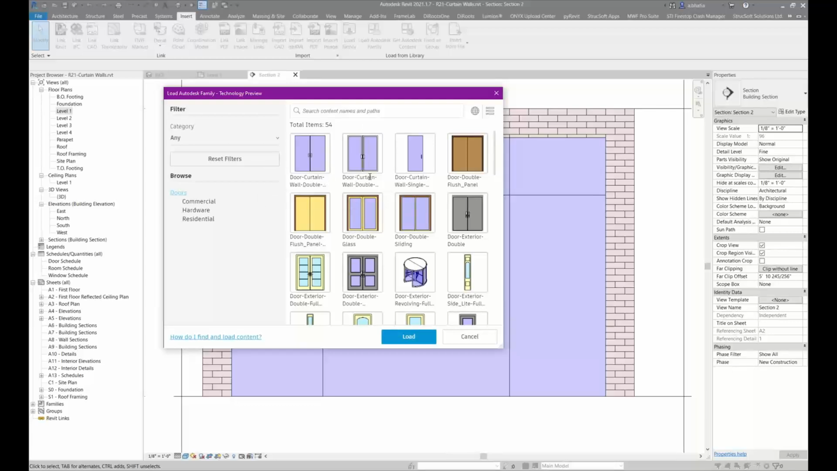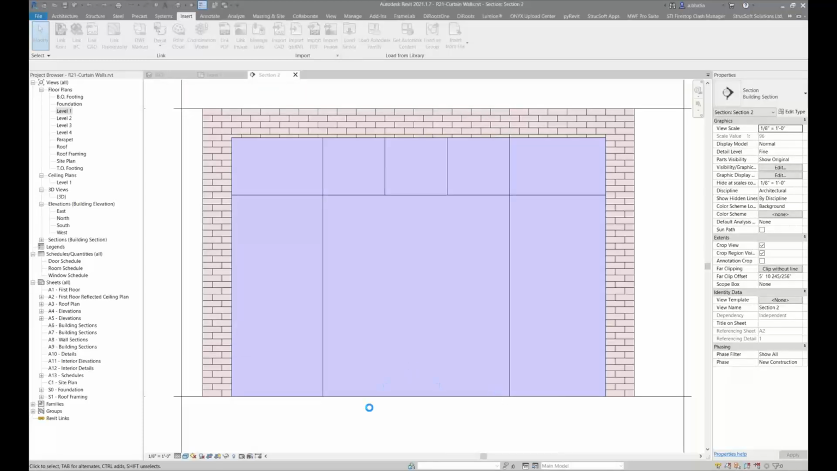And here you'll notice there is Door, Curtain Wall, Double Storefront. So it has the mullions and everything in it. I can use this one, or I can just use this one, which is just double glass. It doesn't have any mullions or anything around it, no frame. But I'm just going to use the one with the frame just so that we have a nice little edge on it. So we'll go ahead and hit load.